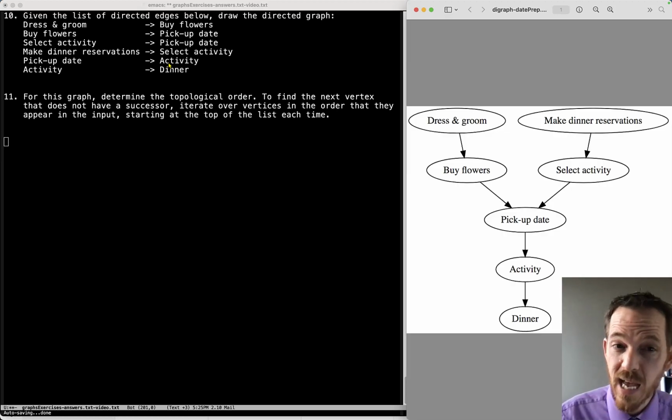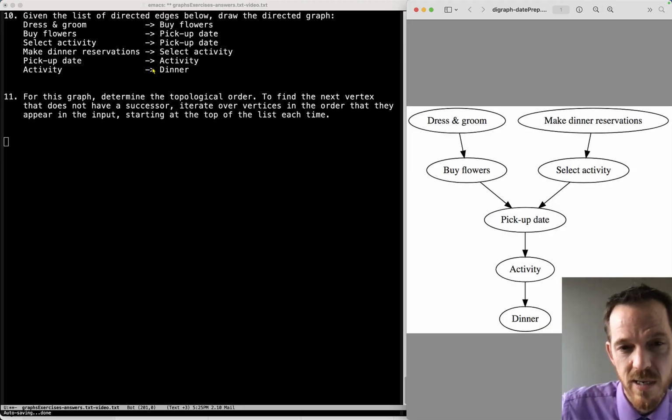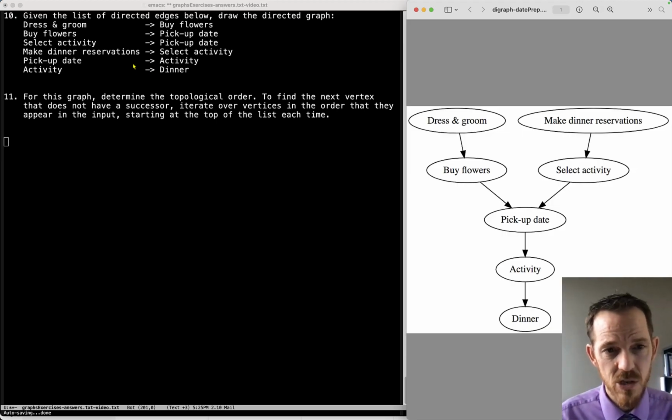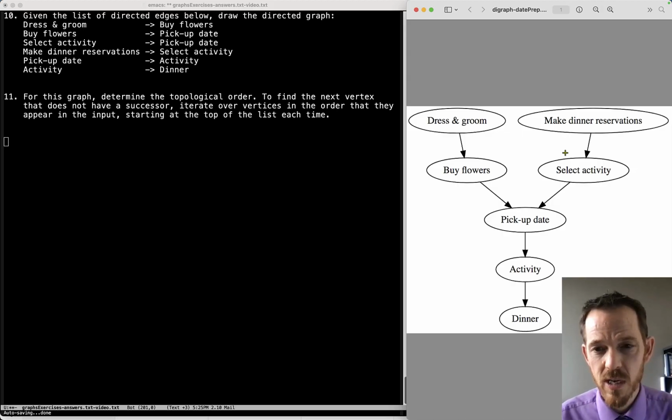Pickup date needs to happen before activity. And activity, where I'm saying arbitrarily, is happening before dinner. And so these prerequisites would then naturally feed into a directed graph as shown over here.